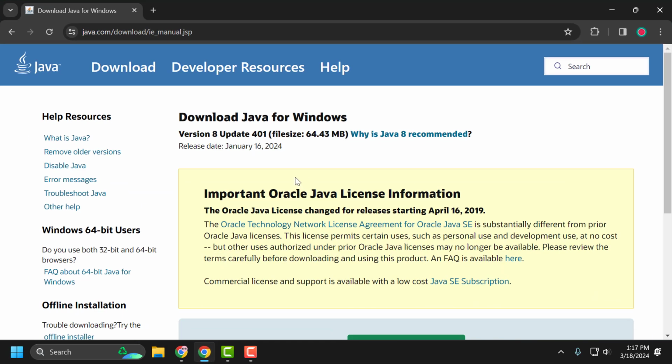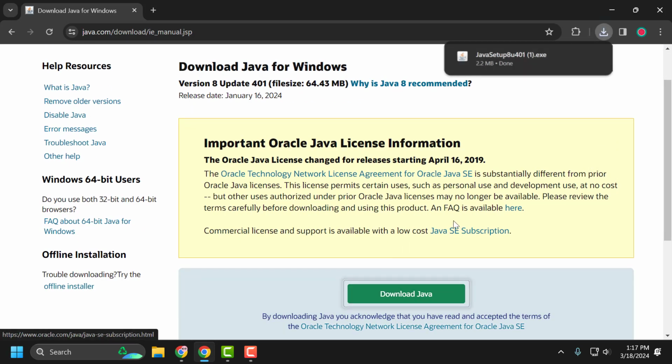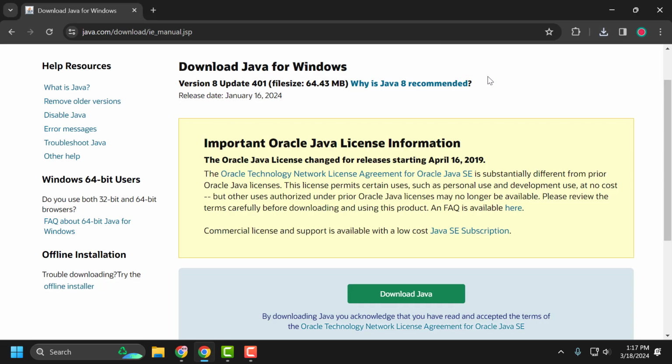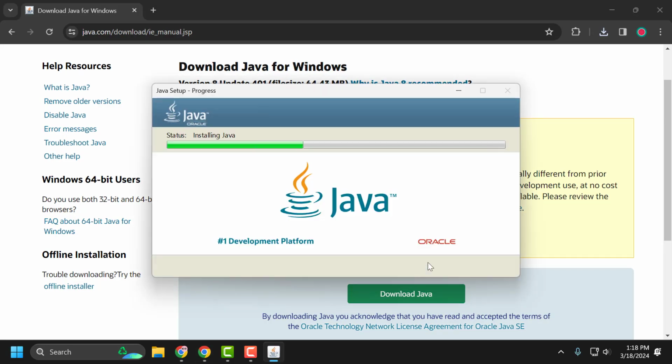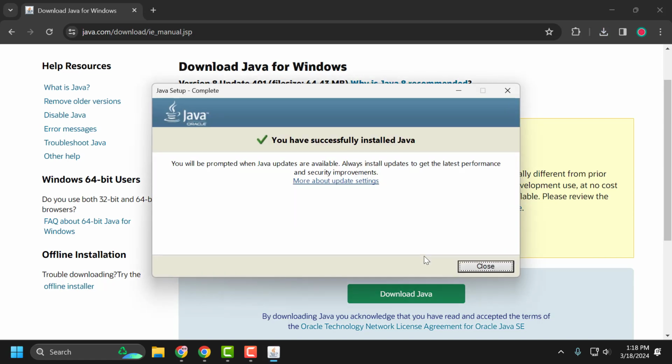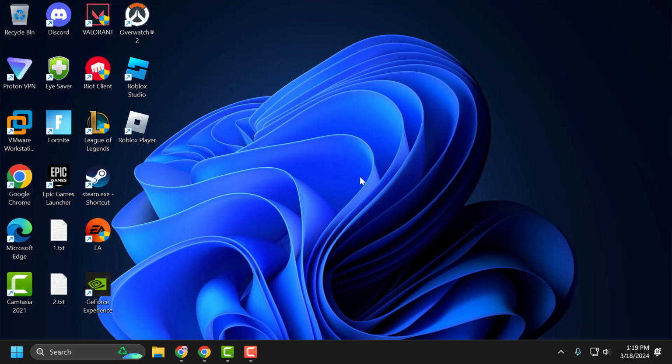Now you just need to check my video description for the link used in my video. Select that download Java. This will help you to download the latest Java version. Select the setup file and install it. Now the latest Java version is installed without any problem. After the installation is done, you just need to close this here. And now the latest Java version has been installed successfully.